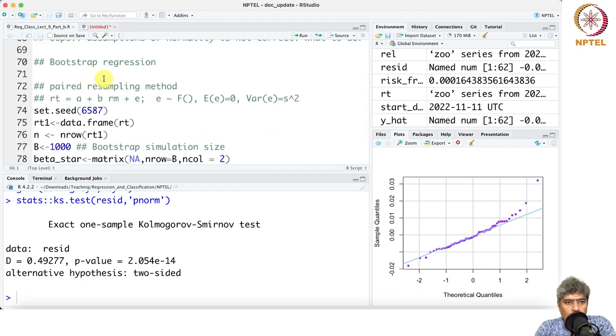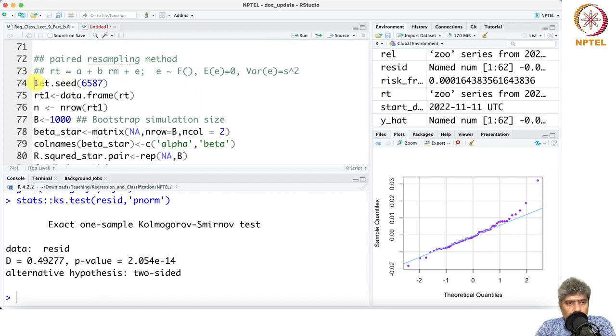So we decided to do a bootstrap regression. First we are going to apply the paired resampling method, or paired bootstrap regression method. Here we are assuming risk premium equals alpha plus beta times market premium plus error. We assume this idiosyncratic return e follows some distribution F, with expected value of e equal to 0 and variance of e equal to sigma squared, but we don't know what that distribution is. It could be any distribution.